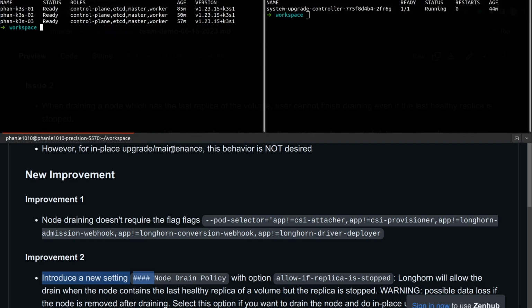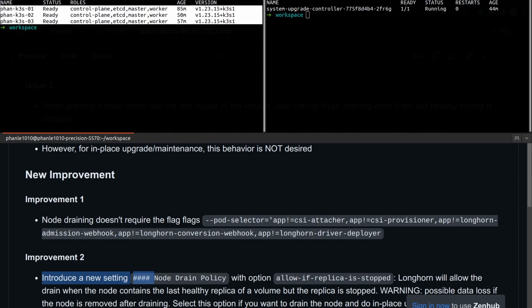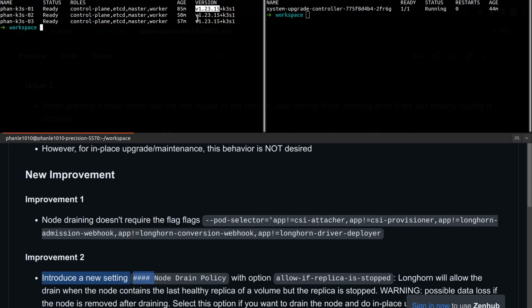Let's go to the demo. So I have a K3s cluster of 3 nodes over here. It is running Kubernetes 1.23.15. I have the system upgrade controller project deployed. So I'm going to use this project to upgrade Kubernetes.